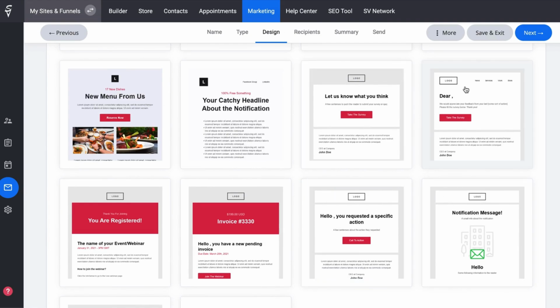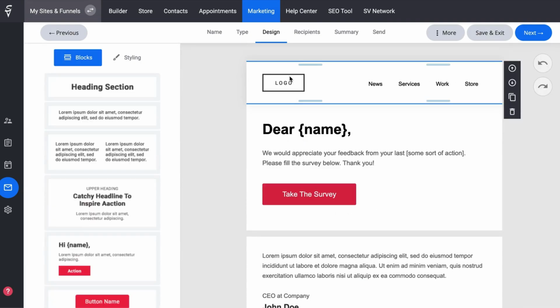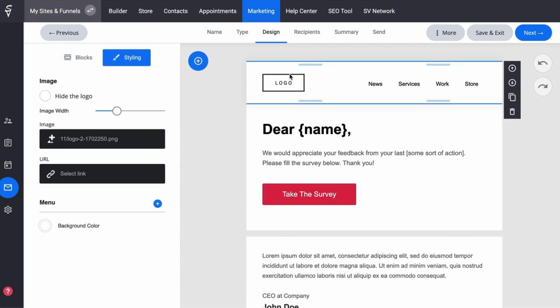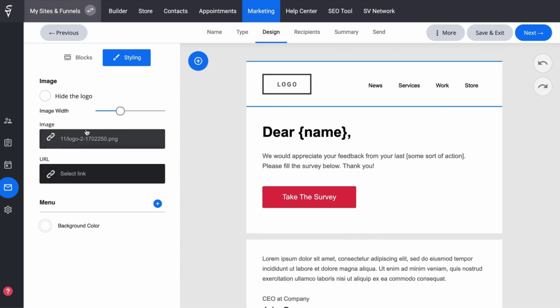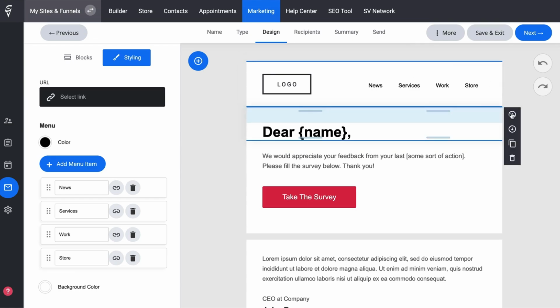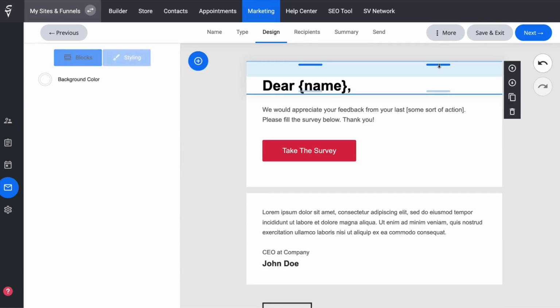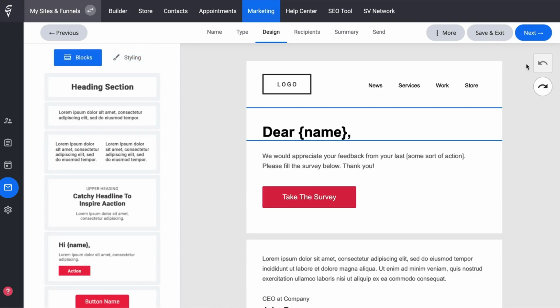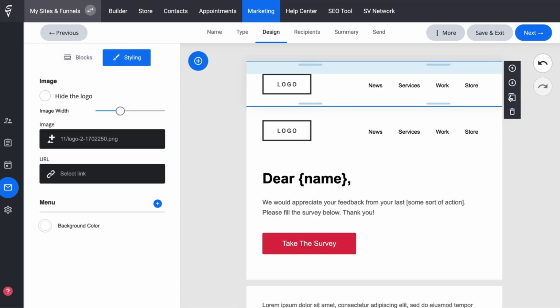Let's say we want to go with this one. We can click on it. Now you have the builder here. You can go in and adjust all of these settings. You can add your logo here. You can make a link for it. You can adjust the menu, what shows up here. If you want to delete this, you can come in and delete it. Maybe you made a mistake, just undo it. Maybe you want to duplicate that, you can do that.